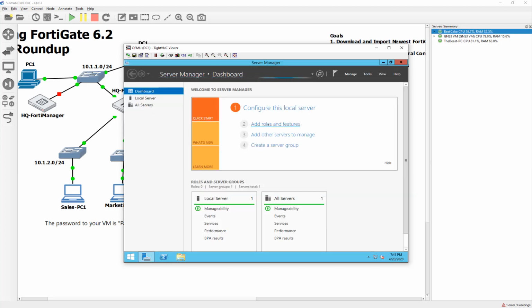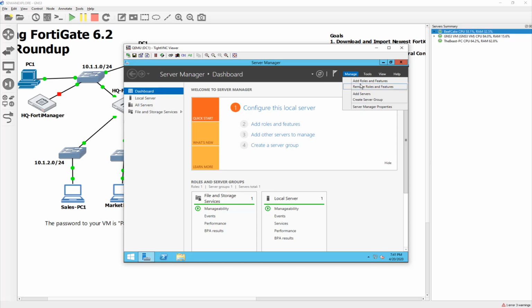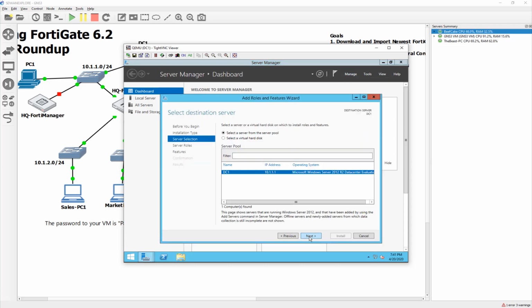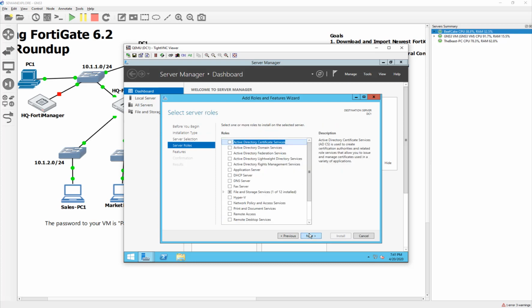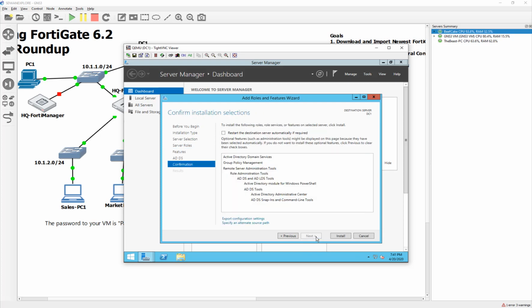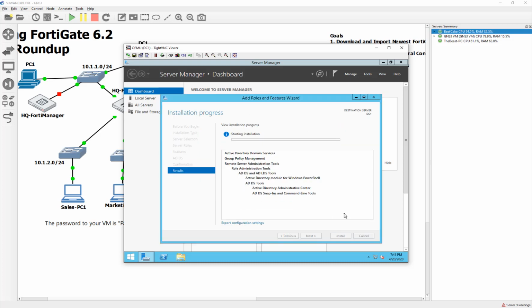So let's see if I remember how to do this. So we're going to go over to tools. No, we're not. We're going to go to manage, add roles and features. We're going to hit next. We're going to hit next. We only have one. And then we're going to do Active Directory domain services. All right, there we go. We'll hit next. Sure, why not? Restart if you need to. Sure. All right, and it's going to do its pre-check validations here.